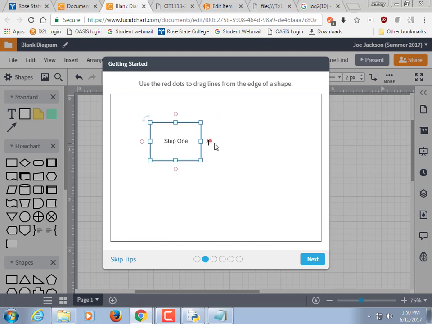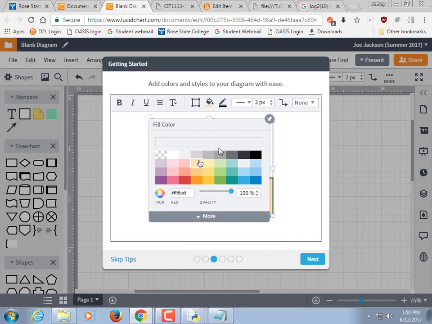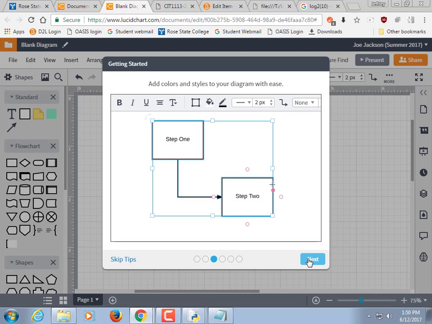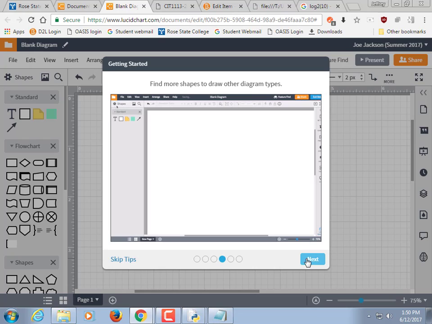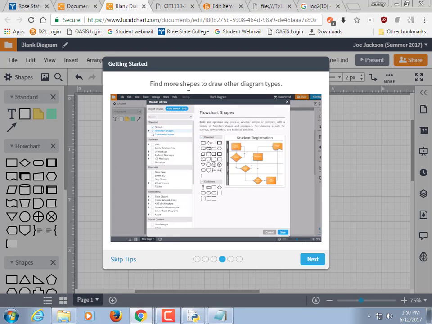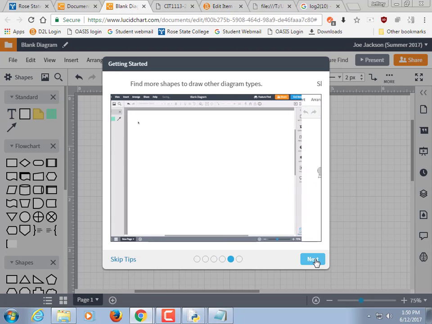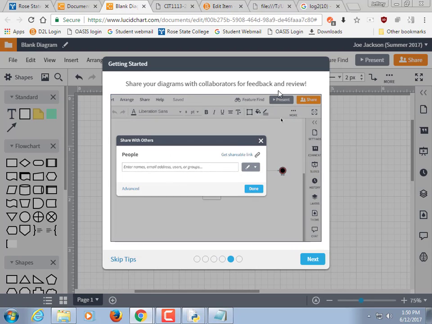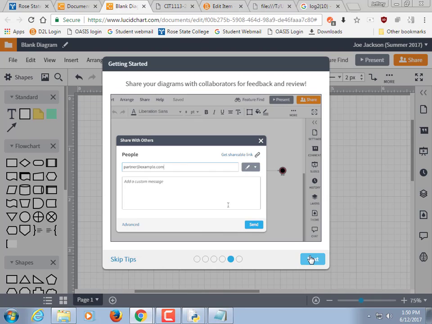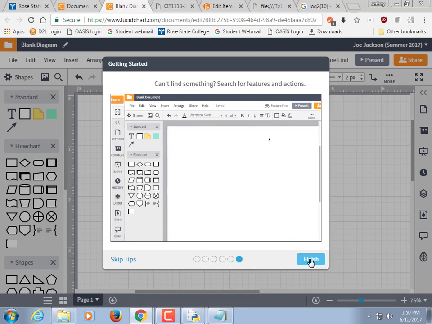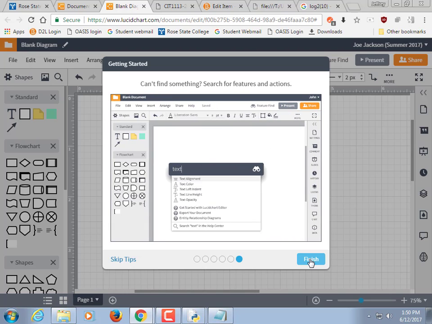They don't look okay. Add colors and styles to your diagrams. I use colors for a very specific purpose. You can crayon your flowcharts if you want. Find more shapes to draw other diagrams. Okay, we're not going to be using hearts. Share your diagrams with others. Meh. You're just going to save them and upload them to the Dropbox. Can't find something? Search.